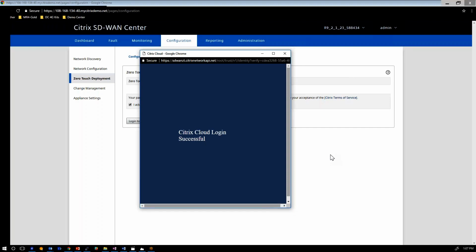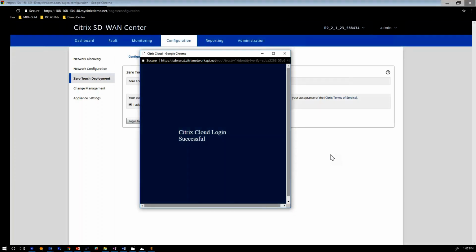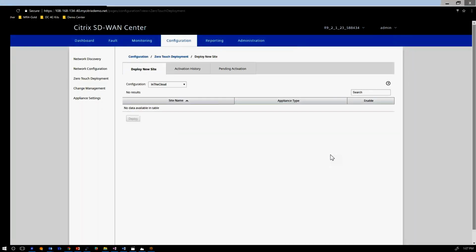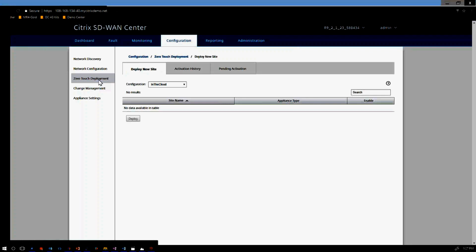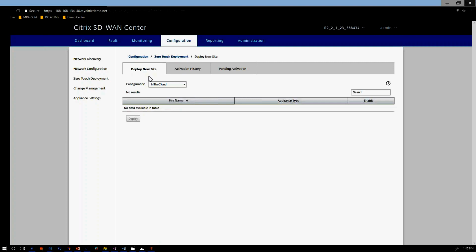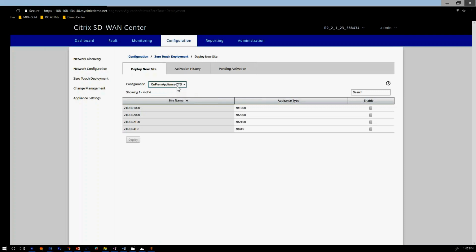Allow the system to detect the successful login and to automatically go away itself, and it will automatically refresh your SD-WAN Center browser so that your zero-touch deployment page now has you logged in, and you see the available tabs to actually deploy the sites. Okay, so with that, we're logged in to the cloud service that we have here, and we're able to deploy sites using the configuration that we just pushed out.